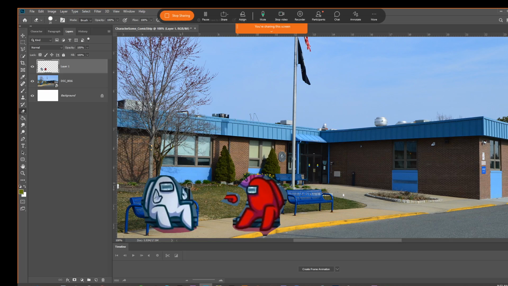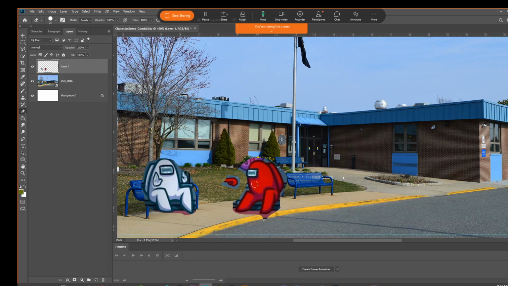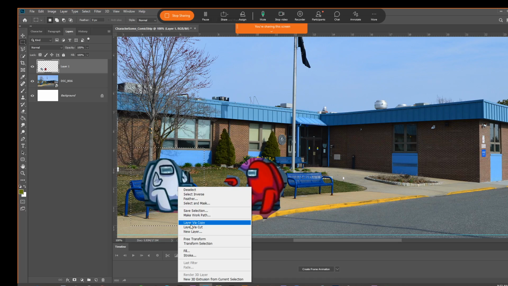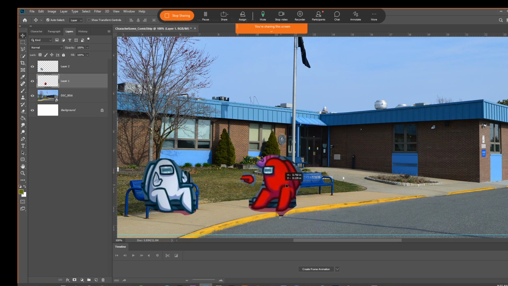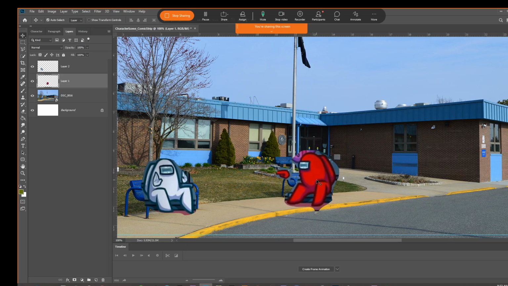Alright, so maybe we have these guys on the bench talking, these two Among Us characters or something. We could do something like that. Now, if you have them and you wanted these to be separate, another nice keyboard shortcut, or what you can do, is I could select this one here. I can right click and say Layer via Cut. So it's going to make a new layer by cutting this one out of that one. And now I can see that they're separate. Alright, so I could then move this guy over here, maybe sitting there like that.